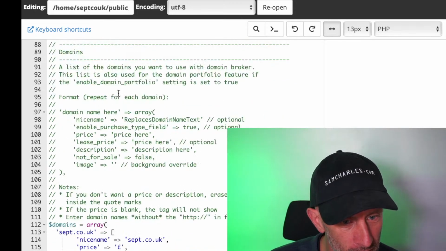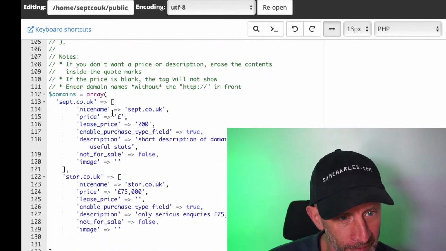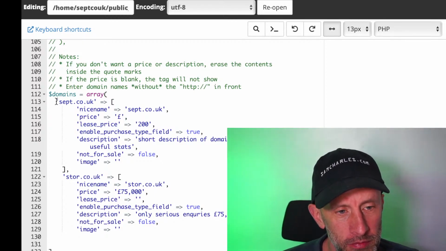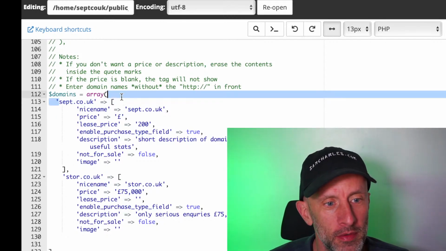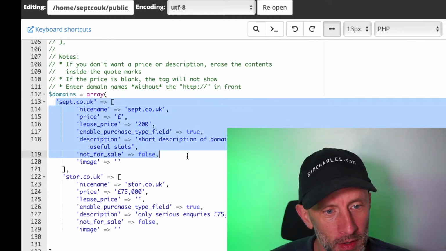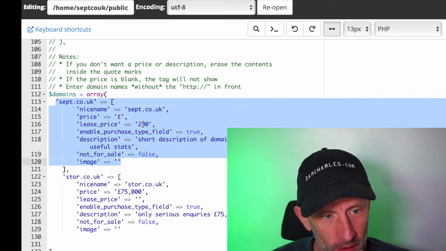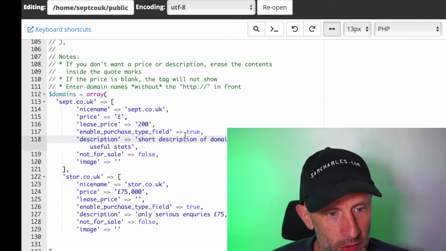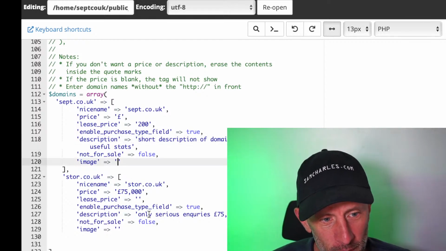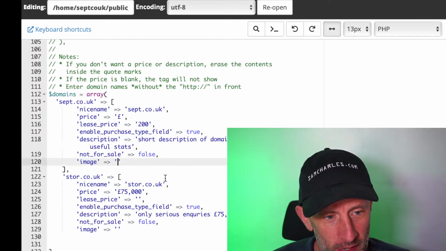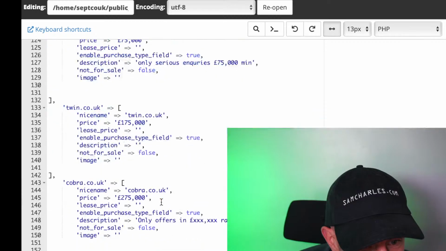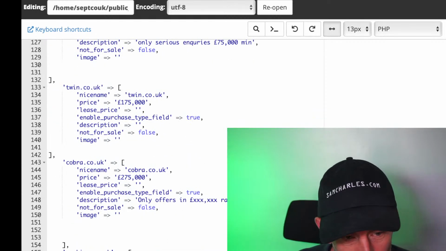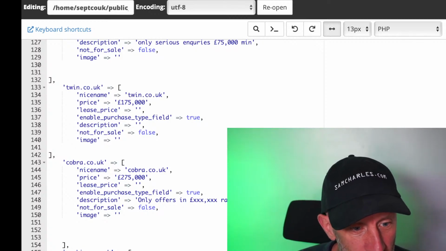Then obviously scroll down here. Now this is where you'd add your domain. So say for example, you've got your main site set up and it's .co.uk. That would be the lease price, and then you could obviously put in the price that you want. You can change the fields, everything round. You can put image, you can change if it's for sale or not. And what you'd have to do on each domain is you'd copy that, and then obviously down here you'd paste it. So, and then change the name.